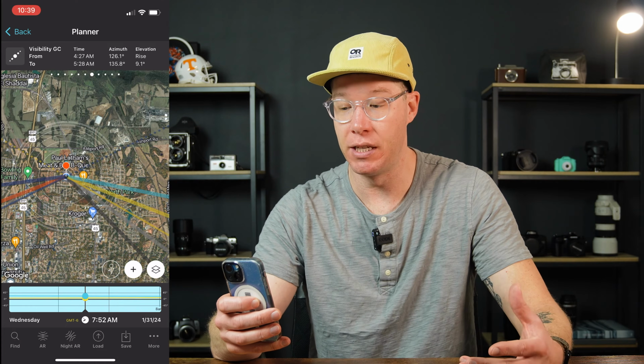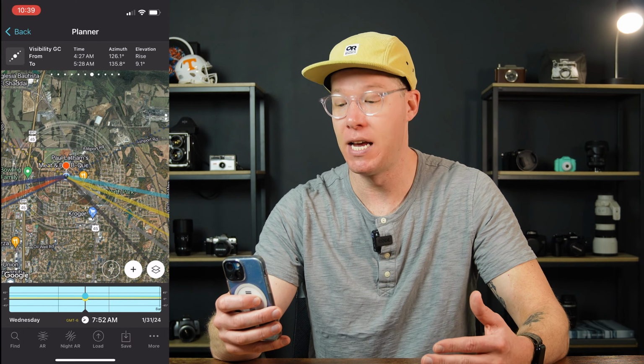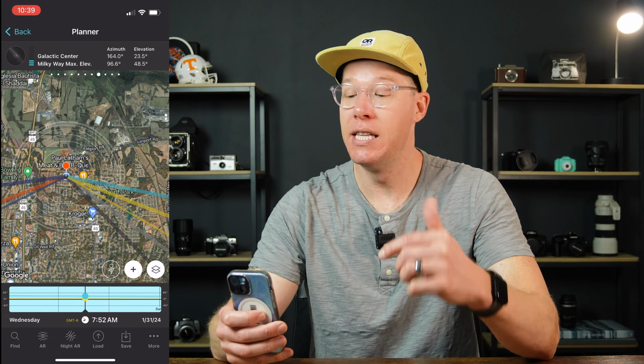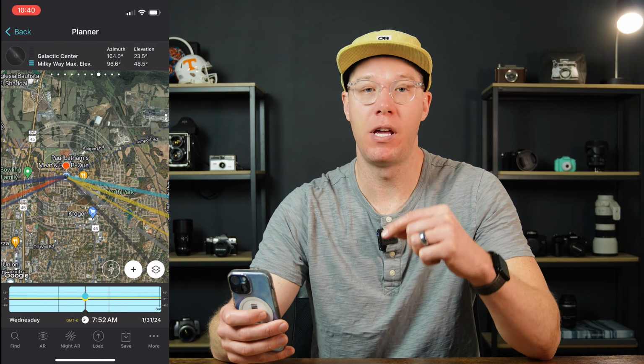It gives you your visibility chart at 4:27 a.m. to 5:28 a.m. So based on the day, that will change. Then the next one is how visible the Milky Way core is. Now, we'll get to this in just a second when we start planning something out, because I want to plan out a Milky Way photo and save this in my device.